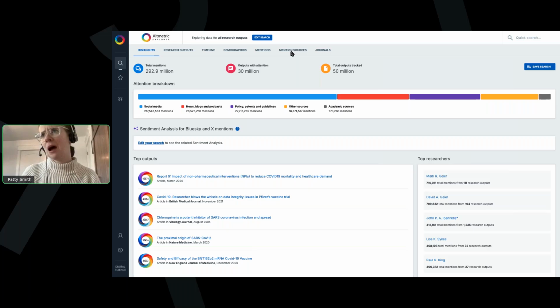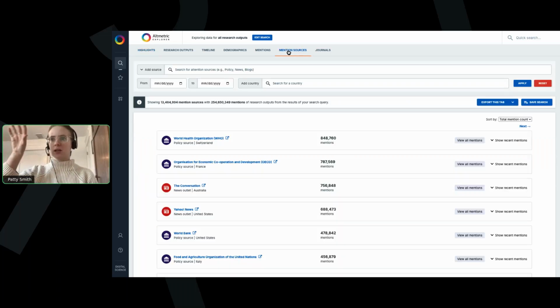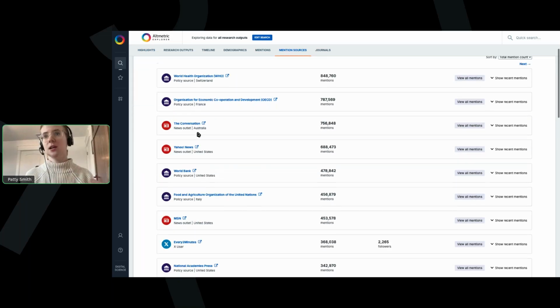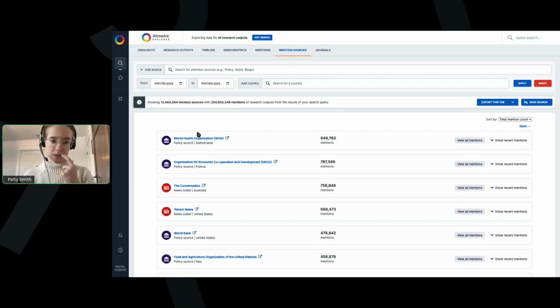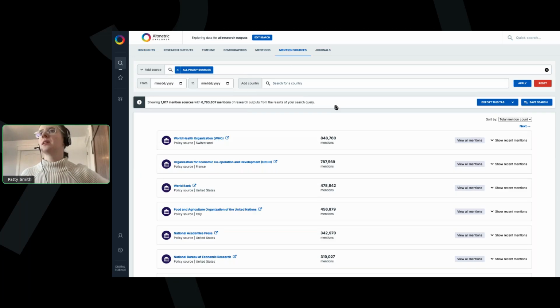So if I pop on over to the Mention Sources tab, this is a tab that rolls up all of the news outlets, all the policy guidelines, et cetera, that we're tracking. It's one long list, intermixed, as we can see here, but we can filter this according to a particular source that we're interested in. So let me just filter up at the top under Add Source. I can filter by policy, click Apply. And now I can see we are tracking 1,017 unique policy sources.